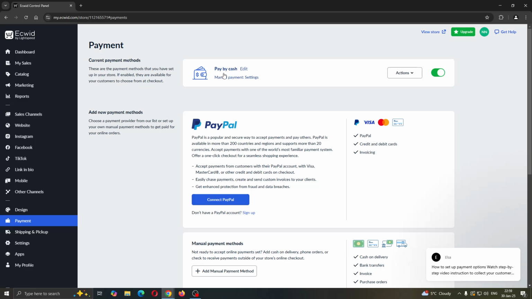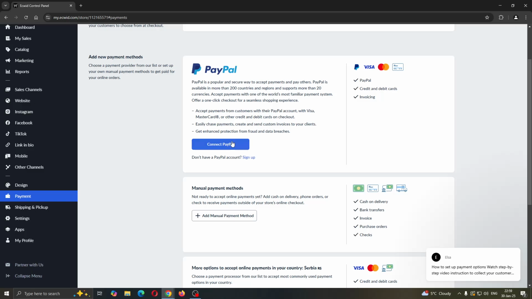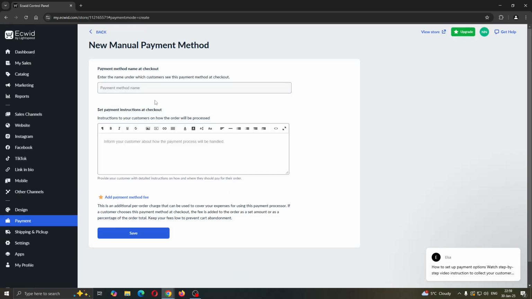So you have the option to pay by cash that you can add for everybody to use. Then you have the option to add PayPal right here. As you can see, you can connect your PayPal account and you can add manual payment methods that you want, give them a name, description, and so on that you want to use.